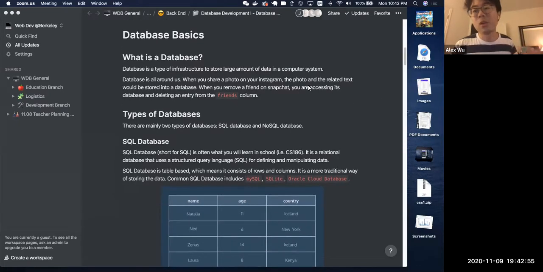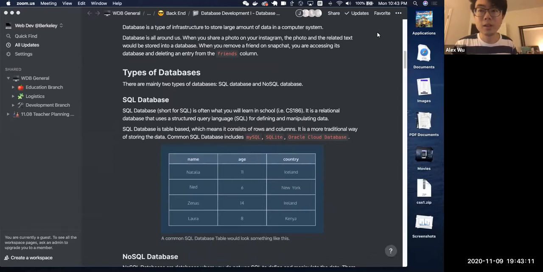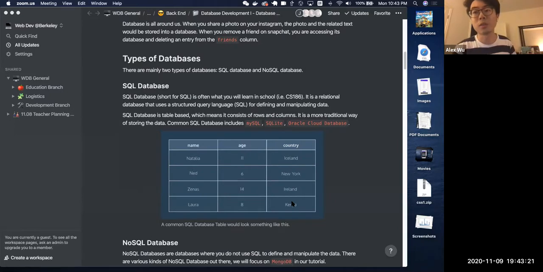And databases are all around us. Facebook uses data, Instagram uses data, essentially everything uses data. When you share a photo on Instagram, the photo will be stored in a database. And there are mainly two sorts of databases. One is called a SQL database and one is called a NoSQL database. So what are those? First of all, SQL database.